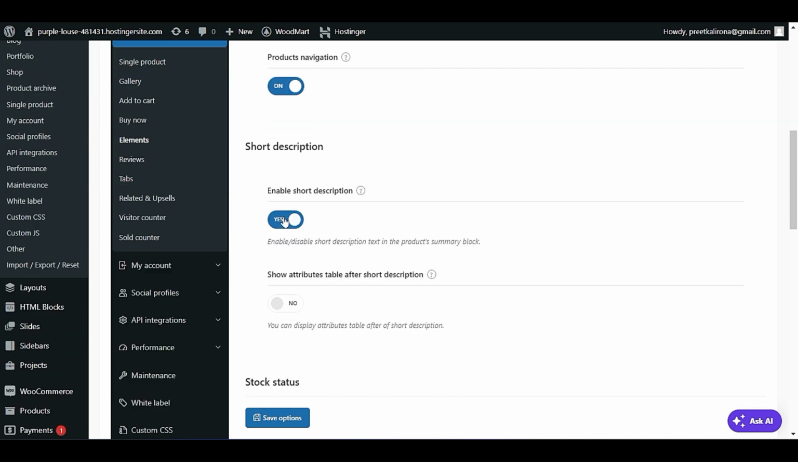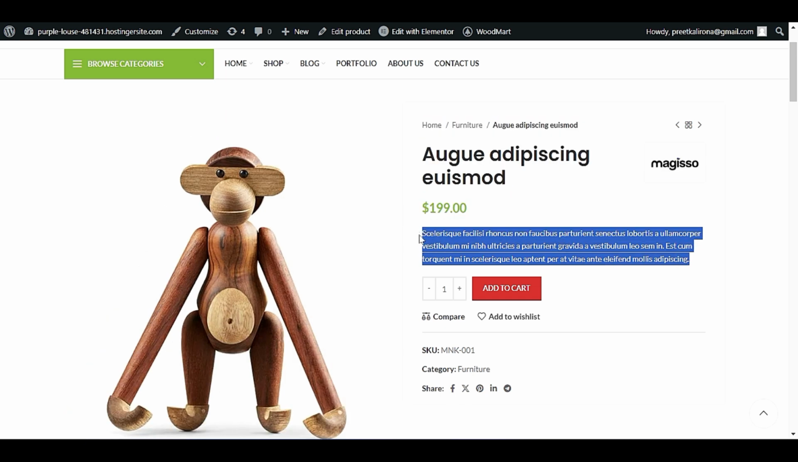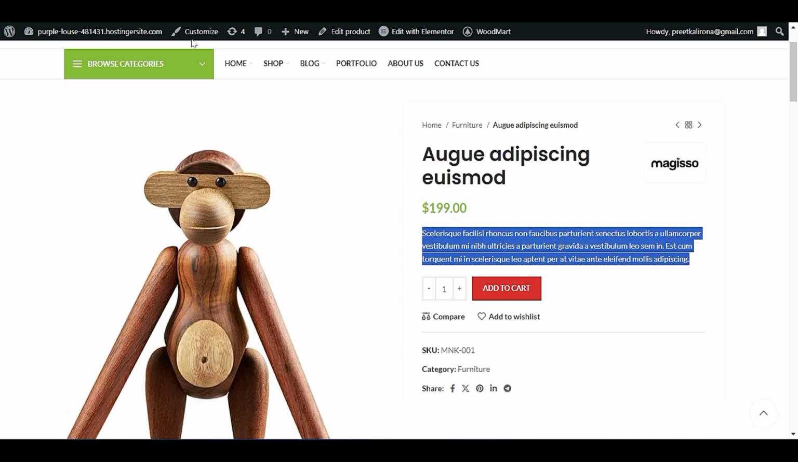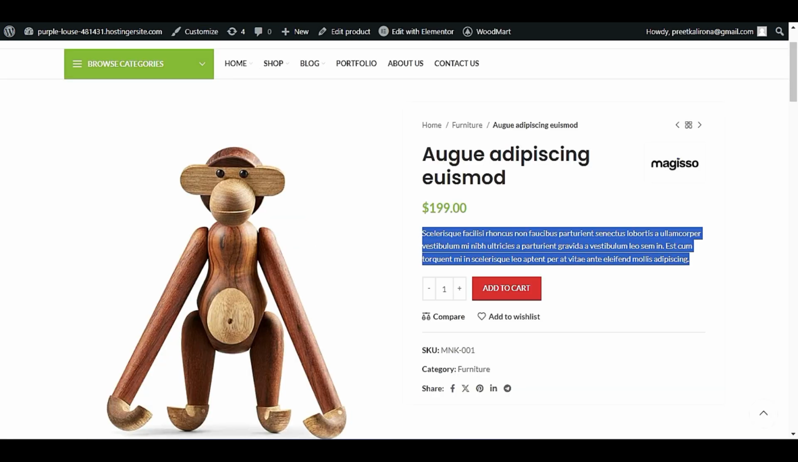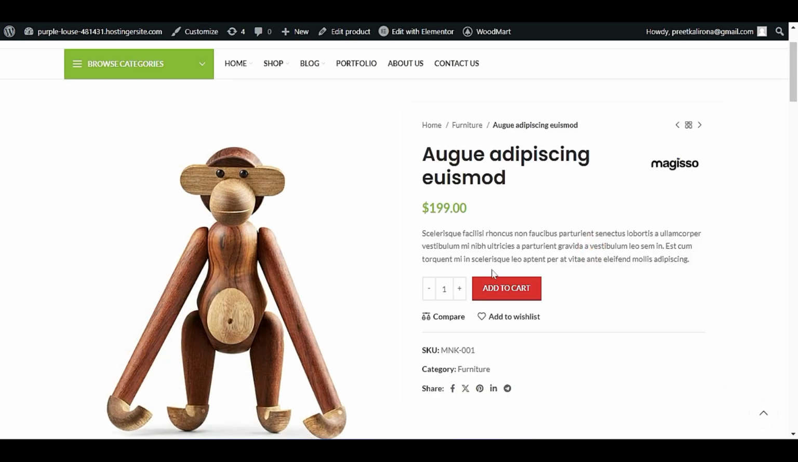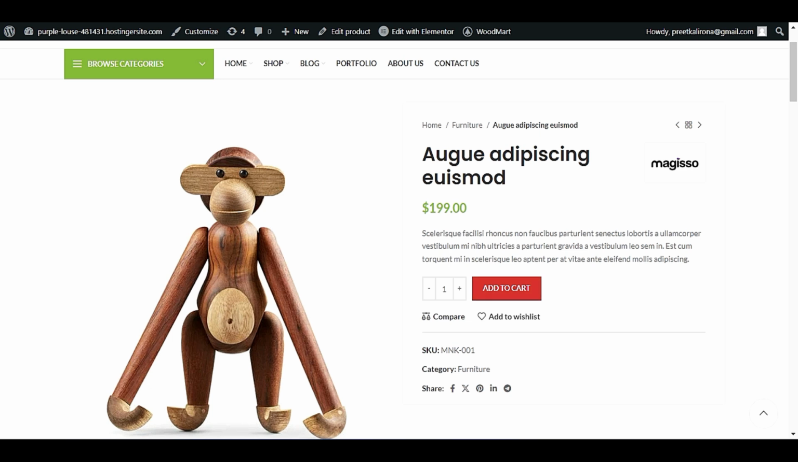Downside, we have a short description, this one. If you want to display the short description in the product, show the attribute table after the short description. If the product has colors or sizes like small or large, they will see them here to select the sizes. I recommend enabling this option, which is very nice. We always display it under the short description, so they have the option to select large or medium size.